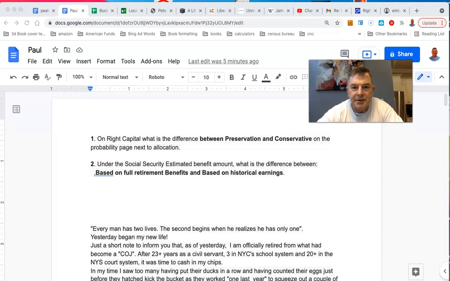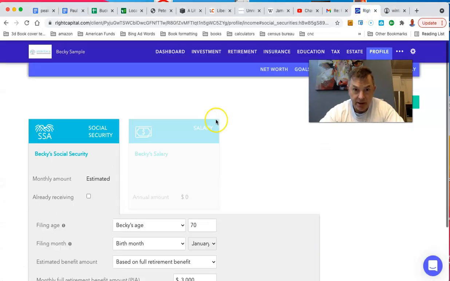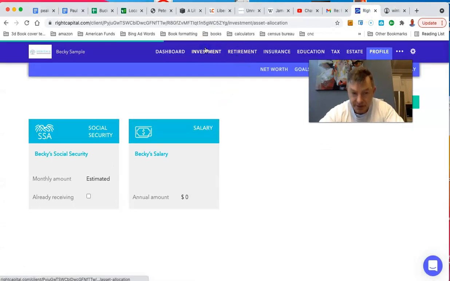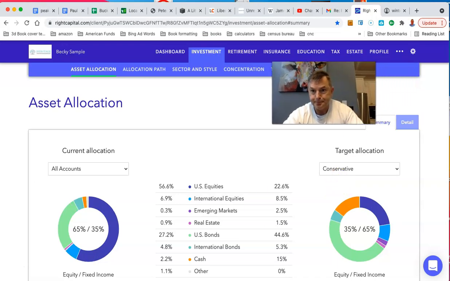All right, so Peter has some questions on Right Capital. On Right Capital, what's the difference between preservation and conservative on the probability page next to allocation? So let's just read. We're going to go to this. The difference between preservation and conservative.